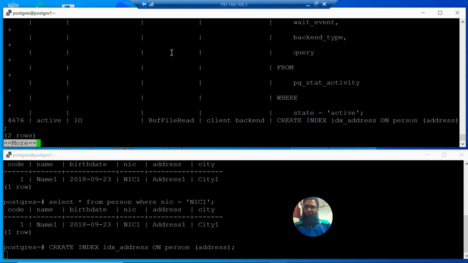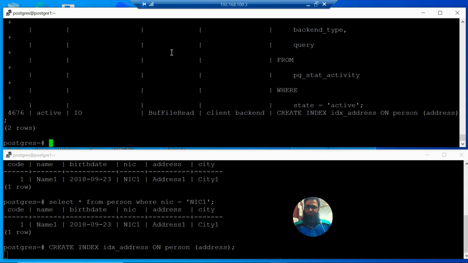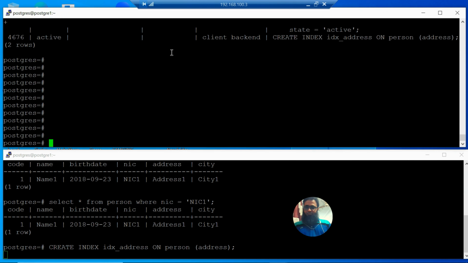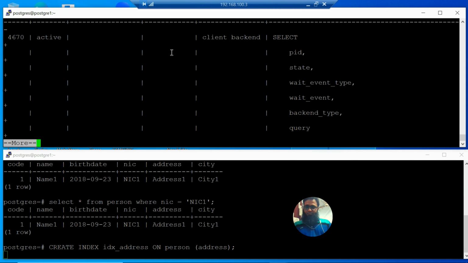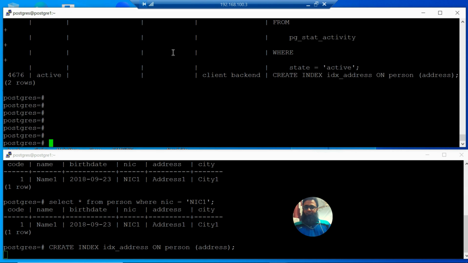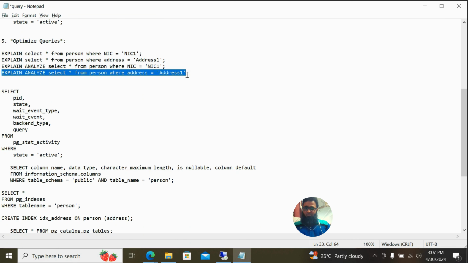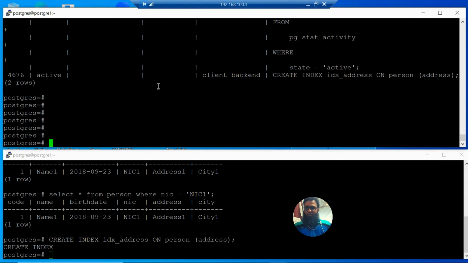Now let's wait for the execution, and now check the explain plan again for this. Now the index has been created. Now let's check the execution plan of this query.